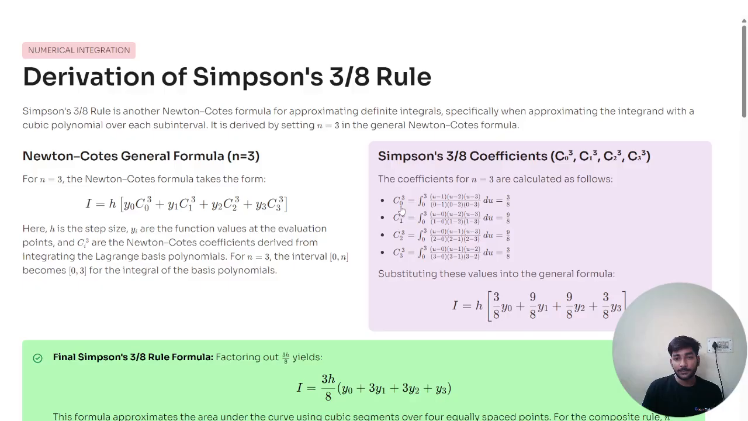Here, when we calculate the value of c0 3, we get 3 by 8; c1 3 we get 9 by 8; c2 3 we get 9 by 8; c3 3 we get 3 by 8. After calculating these values, we put them into this formula. When we put the value of these terms into this formula, then we get this. And after solving this to the simple form, we get this.